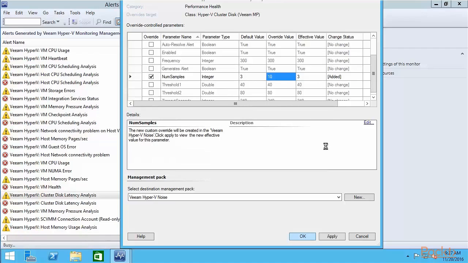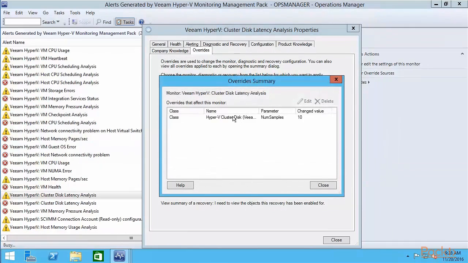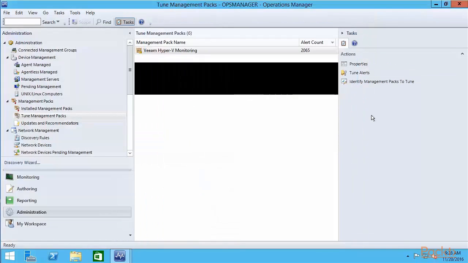And that'll bring me back out to my interface. I've now adjusted my override, and I didn't have to go back and wait for that alert to show up in the console when it was ready. So if I want to, I could view the summary for the monitor and see that the number of samples has been increased to 10, and therefore my override is applied.